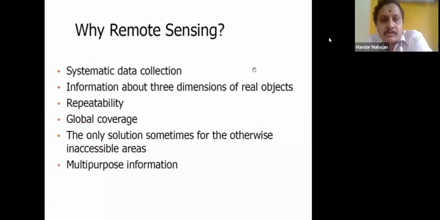So why do we require remote sensing? Basically, it helps in getting systematic data. We are going to see in the next couple of slides what systematic data means. Then we need information about the three dimensions of real objects. The images we get, either aerial photographs or satellite imagery, are 2D. From this, it is possible to create a model which will help us, for example, to find the height of an object and the elevation differences in the surface.